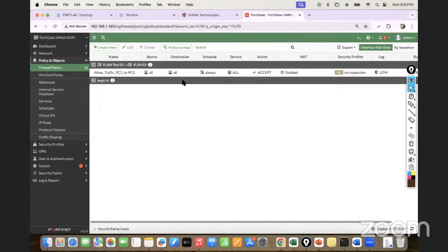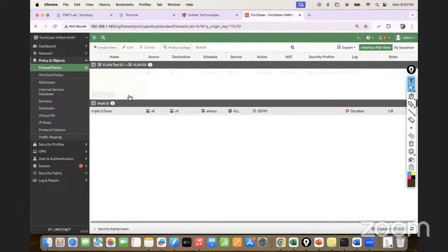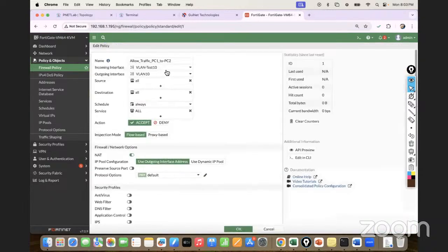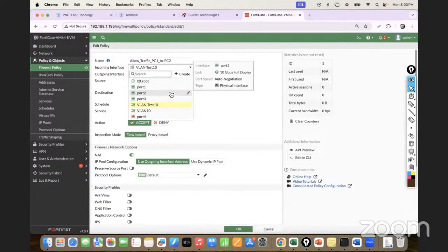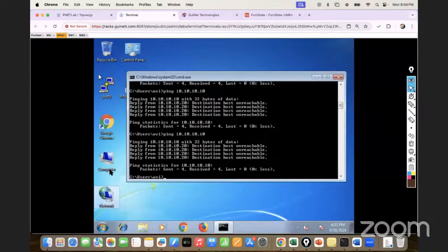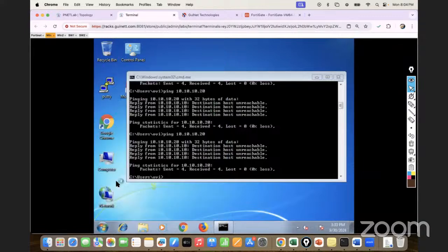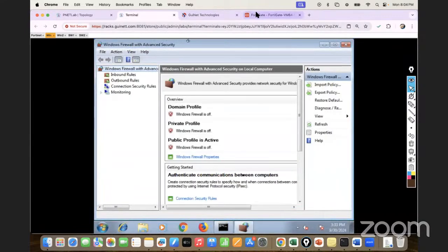So apply, and what did I make a mistake in? Implicit is deny everything. Let me edit this policy. The traffic is coming from port 2 and hitting the firewall. Let me try to ping the PC. I believe the firewall allows that, let me see. I'm sure this is not blocking. Firewall is off here also.